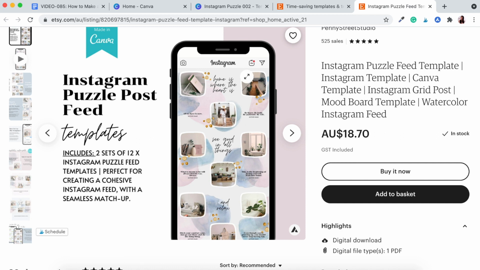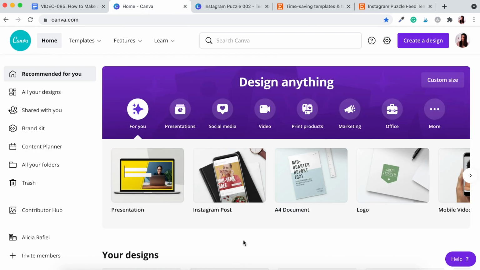So the first thing you want to do is head on over to Canva, and before you choose any template, what I want you to understand is that because we are splitting up this template, we're going to be doing a set of 9 Instagram feed templates here. So essentially, because we're splitting that into 9 segments, what we want to do is create a large space and then split that into 9 different segments.